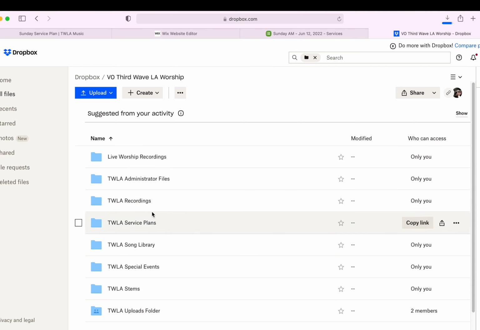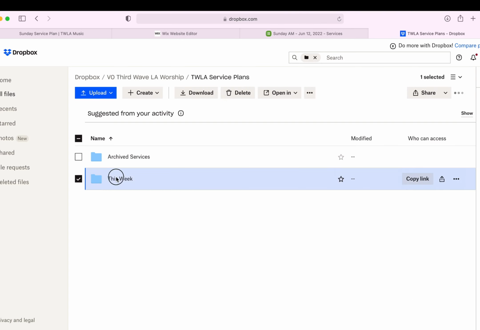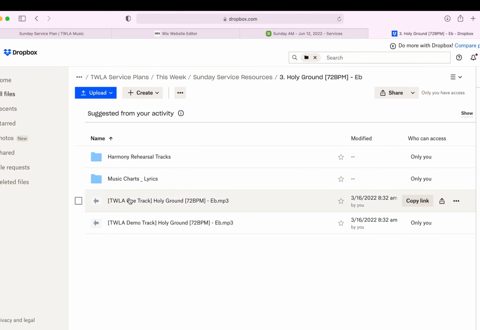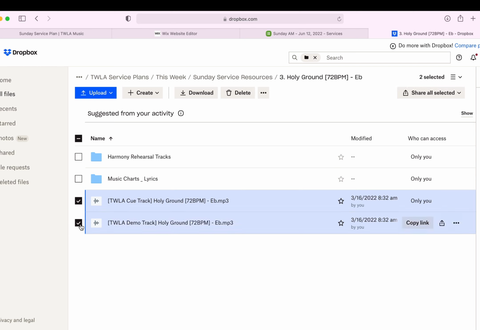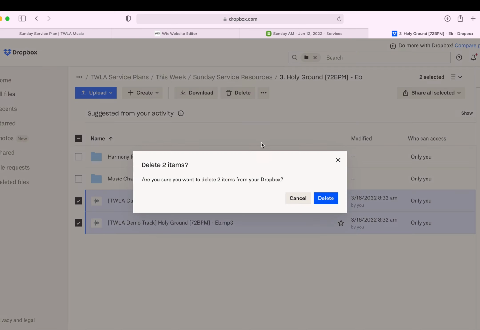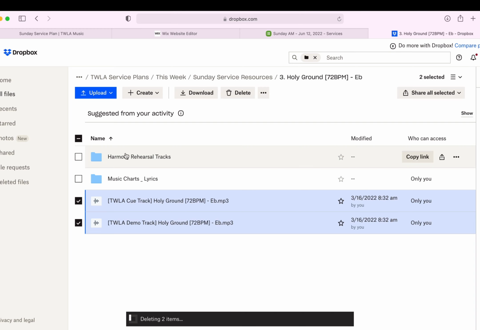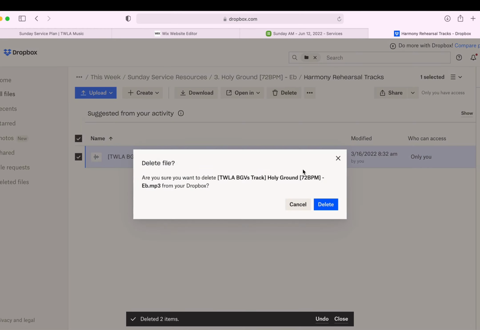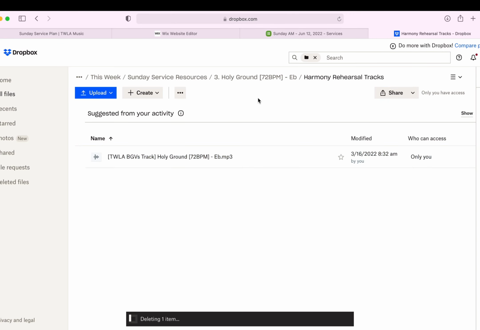While that's downloading, we're going to go back over to service plans. Now we do have these resources in E flat, but we're going to want to change that to B flat. So we're going to get rid of these Q tracks and these keys. We're going to delete those because we don't want the ones in E flat. We want ones in B flat. So let me go right ahead and delete those things.